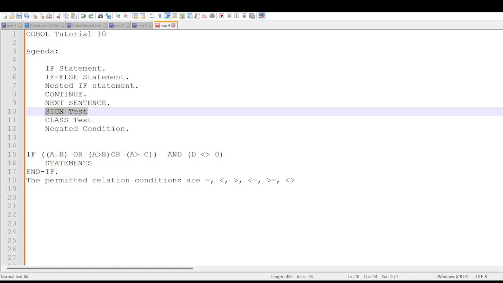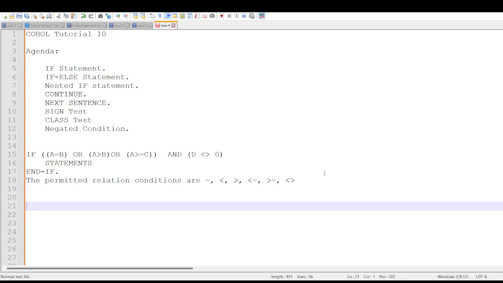Next is sign test. Suppose I want to execute some set of statements based on the sign of a variable. If the input variable value is negative, I want to execute this statement. At that time we go for the sign test. We have two different signs: one is positive, another one is negative.